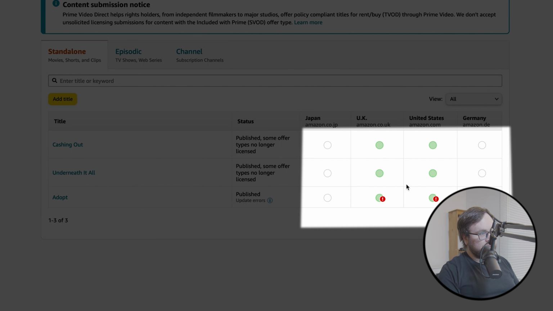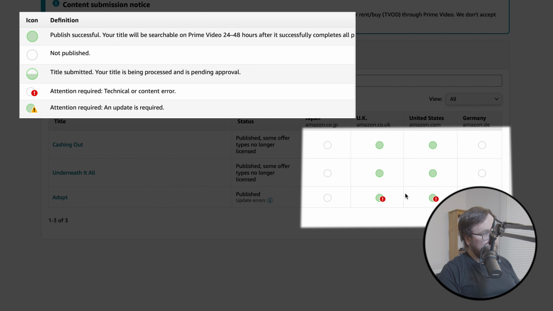And you can see here with these little dots in the center, these are basically status dots. Cashing Out and Underneath It All, you can see they're green. That means it's up and live. With Adopt, on the other hand, you can see we got a submission error. Shorts are currently not available on Amazon Prime. It's a little confusing, and I'll explain why in a second. But at least when I was trying to put shorts up a while ago, they stopped doing it probably a year or so later. Amazon is getting very picky with what you can and cannot put on the platform.